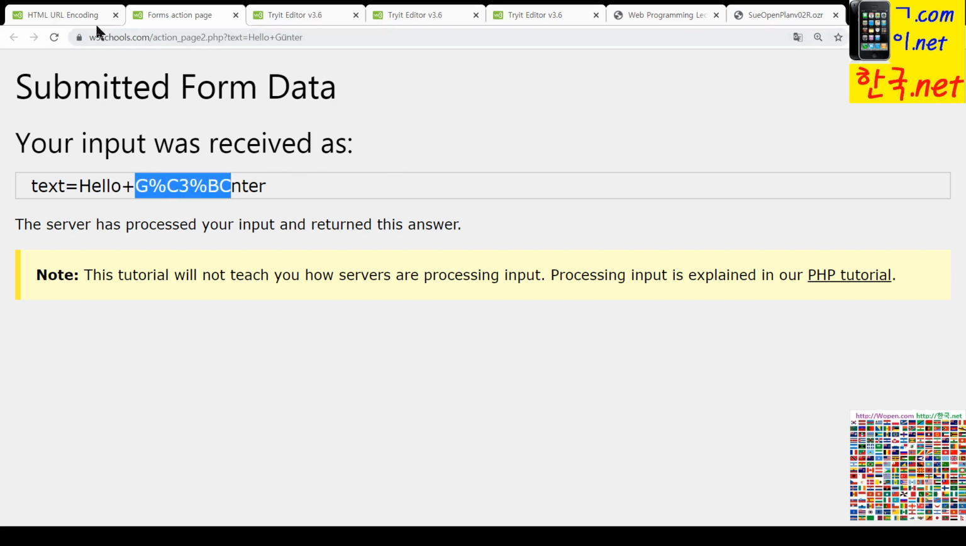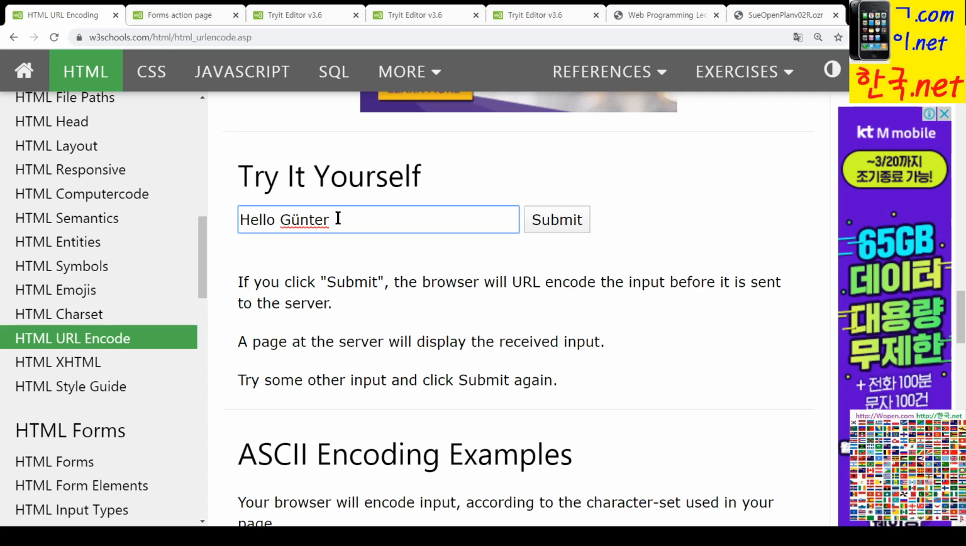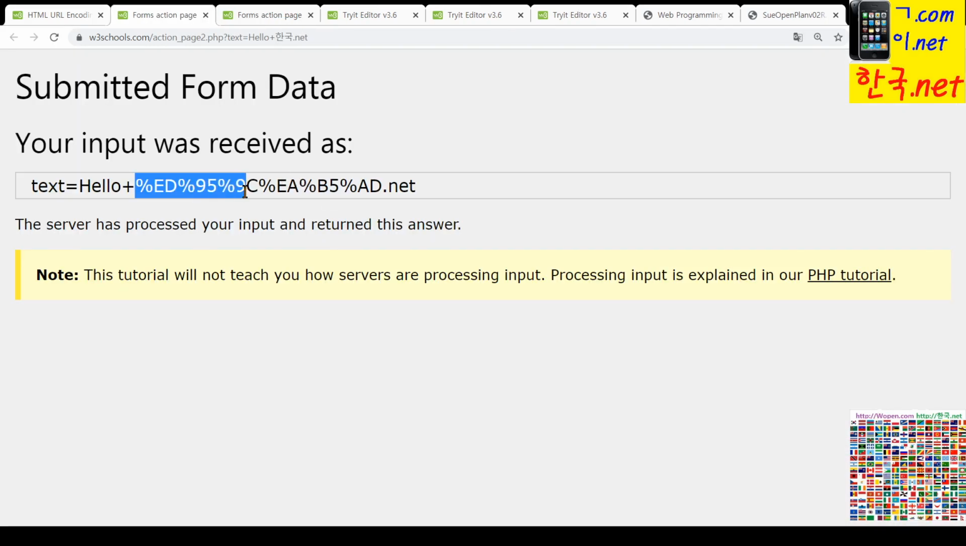Okay, let's try another character. How about a Korean character? In Korean, 한국.net, that means Korea. Submit. Then you can see 한국.net. The .net is English, the alphabet, which we can represent in ASCII code, thus that is the same. But 한국, that is pure Korean characters, and that is converted to this URL encoding.